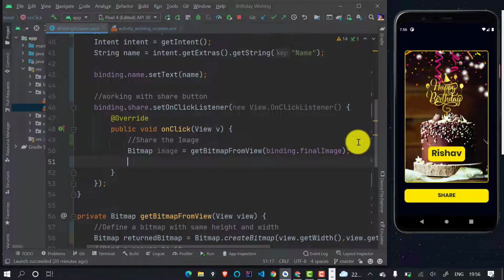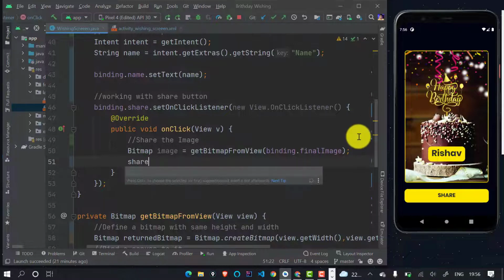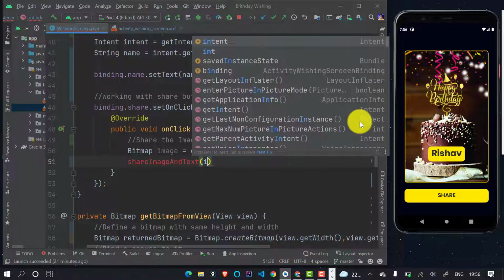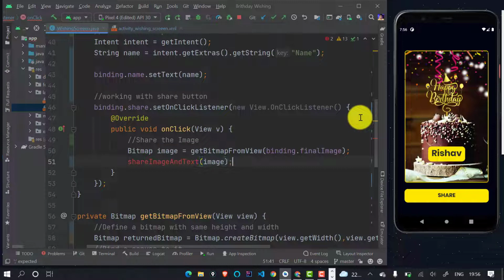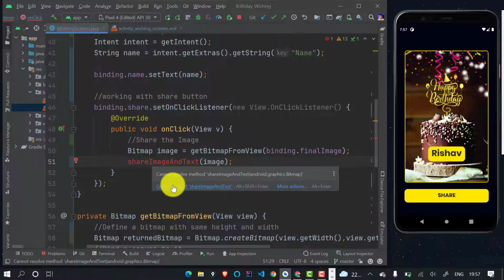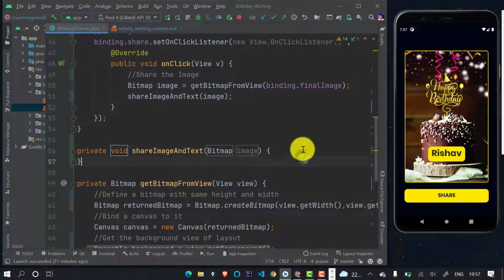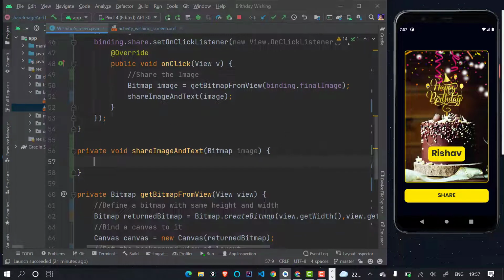So I will define a function here, share image and text, the text and image, and I am passing here the image as a parameter. Now through this function we will pass this bitmap to the sharing screen. So it is showing error because we have not created the method. So I will create the method, this one. Yeah, so this method is now created.